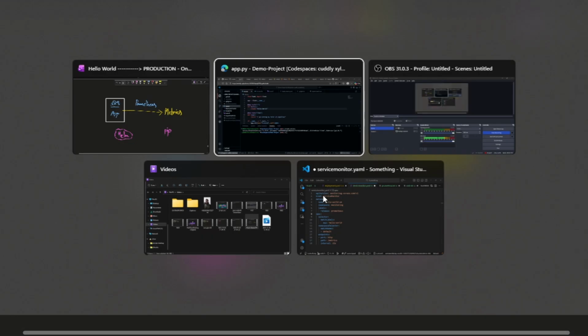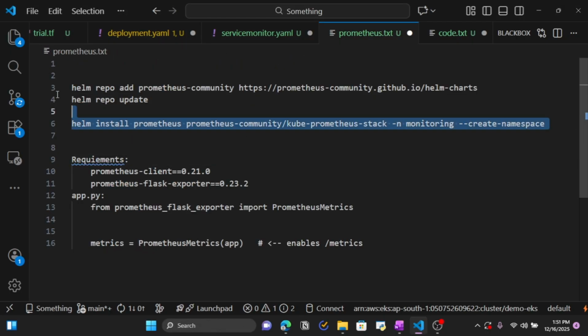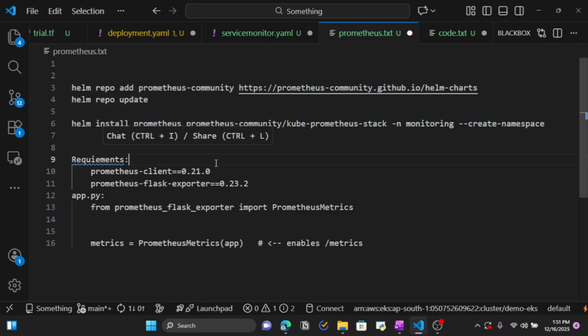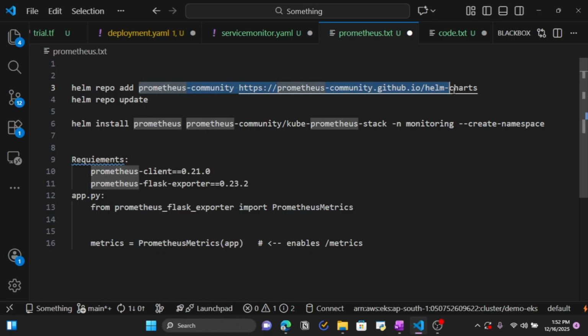To do that, I have already written the code. Let me show you here. Where is it? Prometheus. Yeah. We need to run these 3 lines. But what do they mean? Basically, in the first line, we are just adding a repo to our Helm. Helm repo add. This is the repo name, and this is the link.